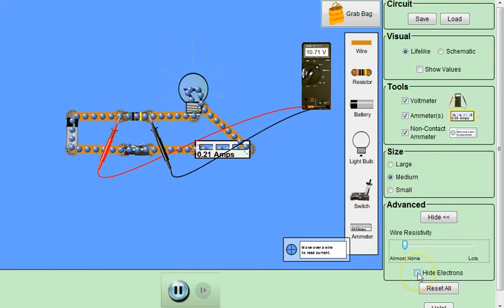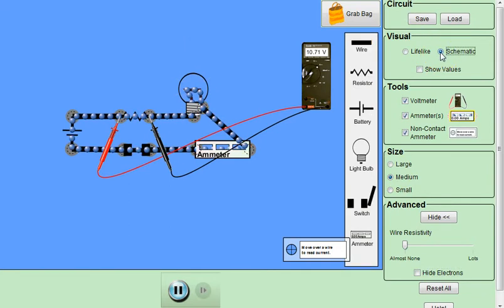You can hide the electrons. I mean, they are not really serving any purpose apart from convincing us that there is a current. So this is what you would see, just a wire, right? You don't see the electrons. You can also have it in a schematic form, like a circuit diagram. So click that, and everything looks like a sort of circuit diagram.